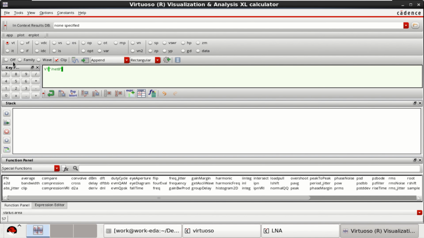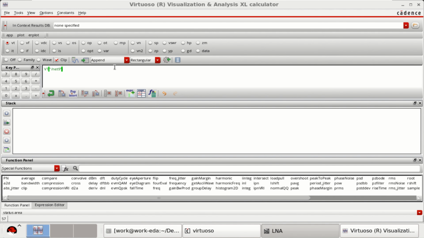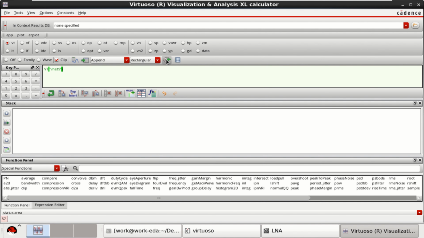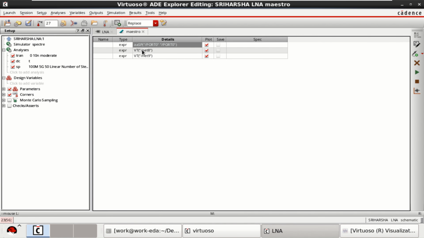Similarly, erase this again. Click on VT again. Select the output. Again click on this gear symbol so that the expression goes into the ADE or Maestro view. All the three expressions are loaded here.